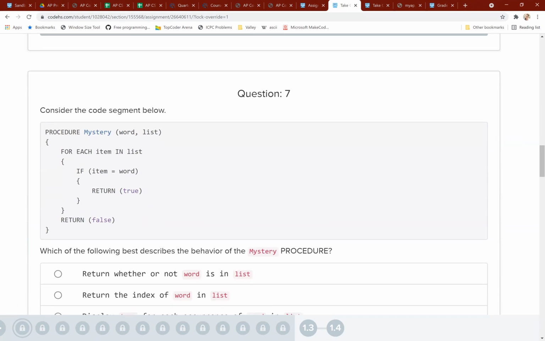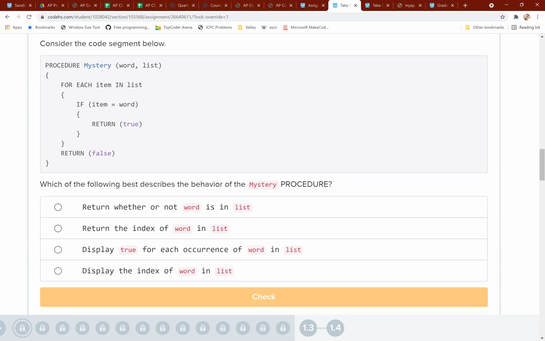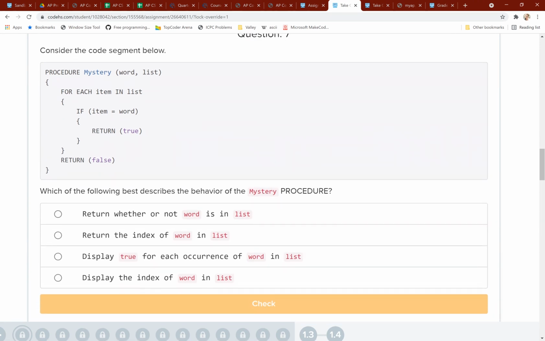All right, consider the code segment below. We have a mystery procedure again. We have a word and a list as a parameter. For each item in list, if item equals word, return true. And then after that loop, we return false. So what is this method? What is this function? What is this procedure doing?